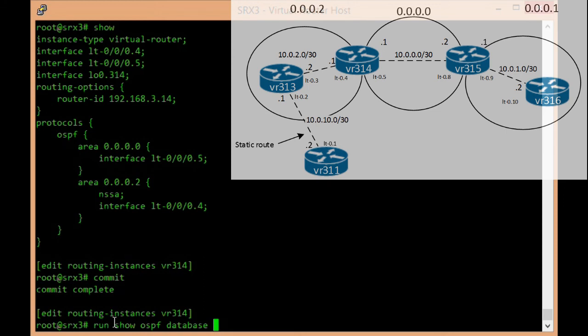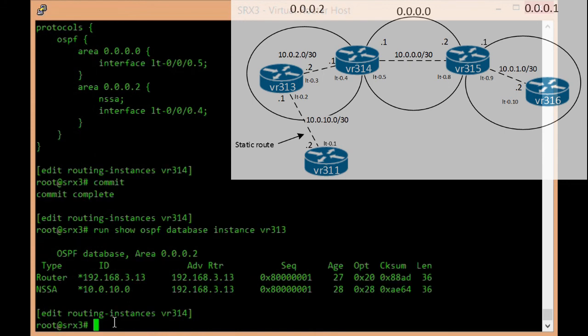First, we're going to look at VR313. Oops, I have to have instance in there. Instance VR313. So this is our ASBR, and we see there's an NSSA indicator. That is actually the indication of a type 7 LSA, right? So that NSSA indicator.